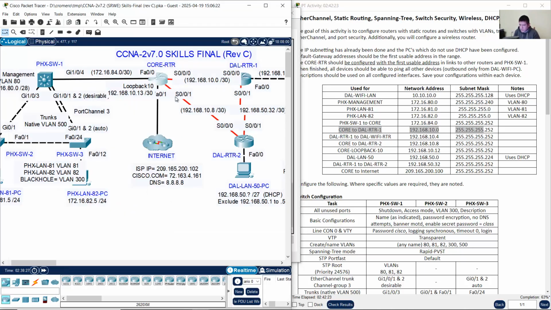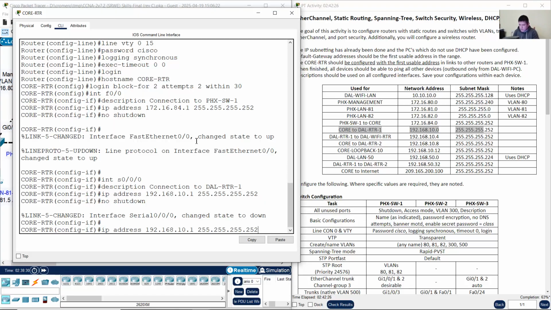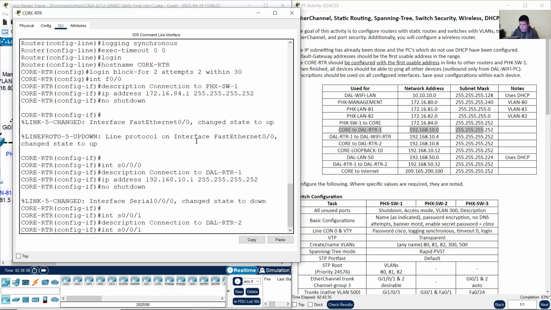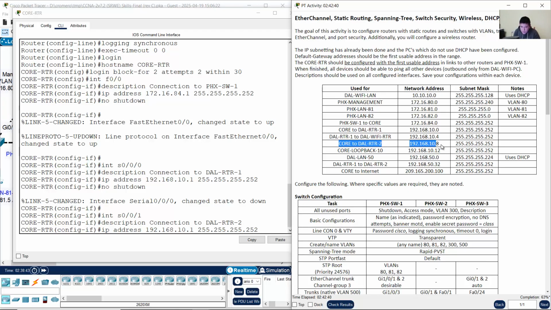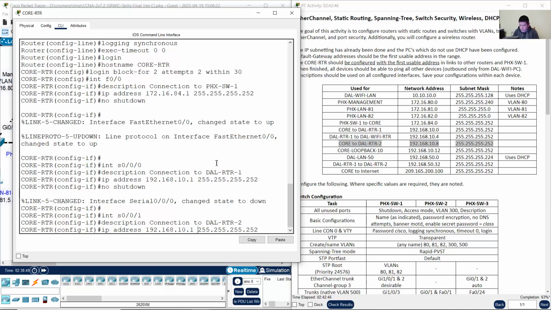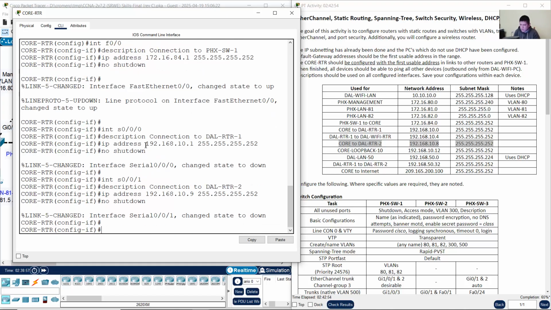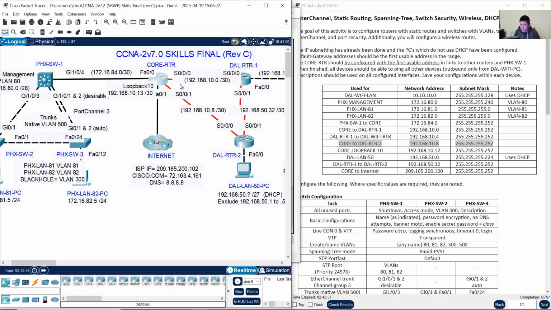Okay, serial 0/0/1, description connection to Dallas RTR2, IP address. Use the first address, so the network is 8 and the first is 9. Subnet mask 255.255.255.252, enter, no shutdown. Okay, be careful with this. Very nice. 8 is the network, 9 is for core RTR.